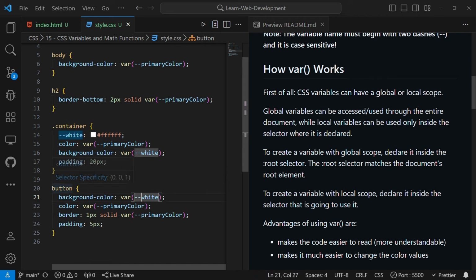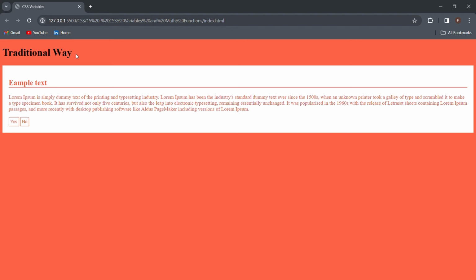So if I say the background color of the body should be white, I'll go to the browser and confirm that the background color will not be white. But the background color of the container will be white, because we declared the local variable there and used it in that local scope. So let's go to the browser and confirm that the container will have a white background color, but the button will not. If you go to the browser, you can see that our container has this white background color, and the button, I think it didn't work.